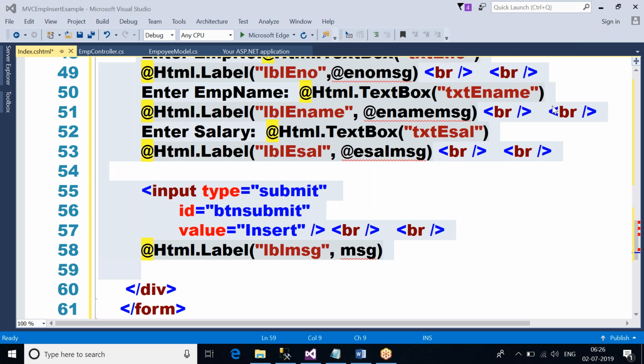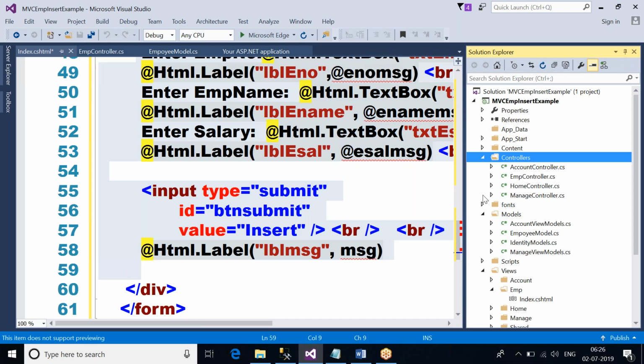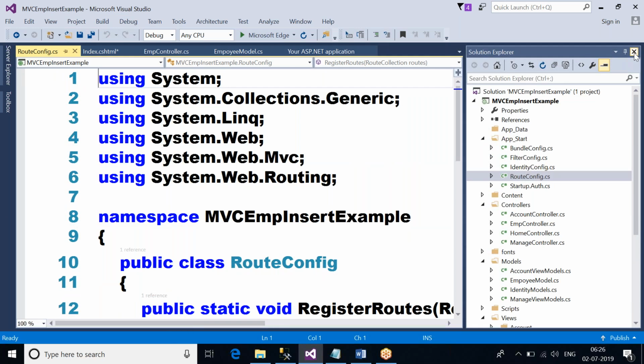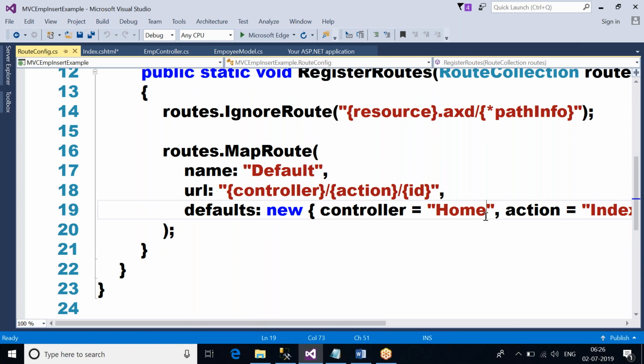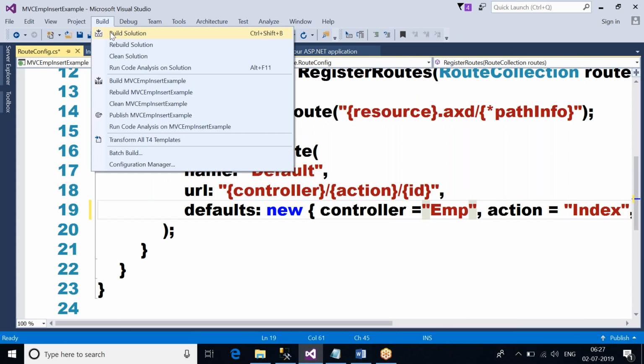Now we have to update the root config code. What we have to update in the root config? Go to view, solution explorer, under root config.cs. Write the controller name. Update the controller name as EMP, action method name as index. Okay, right. Now guys, compilation.